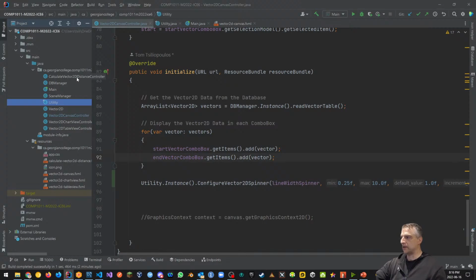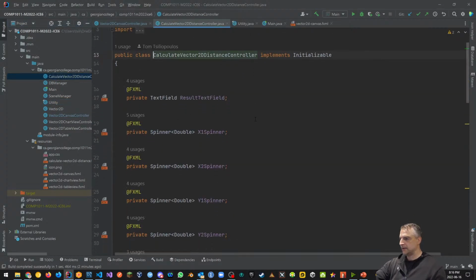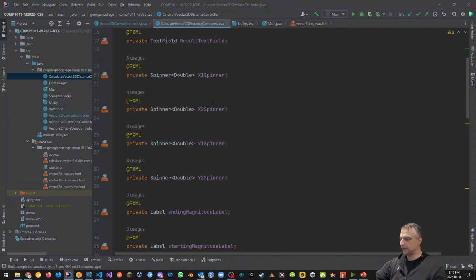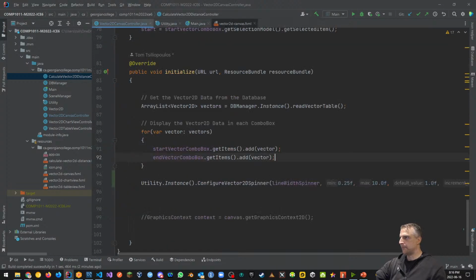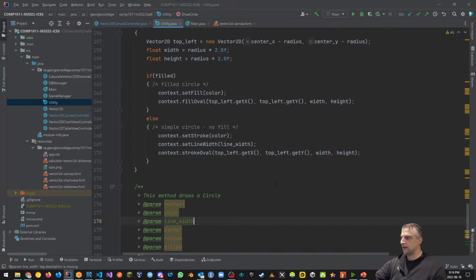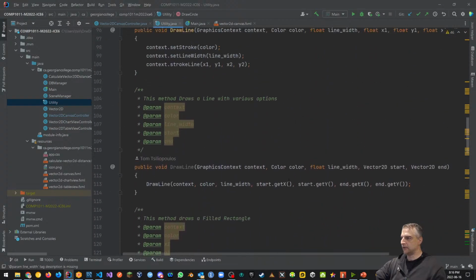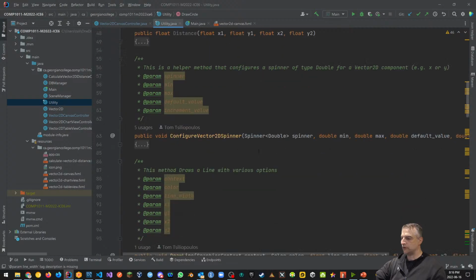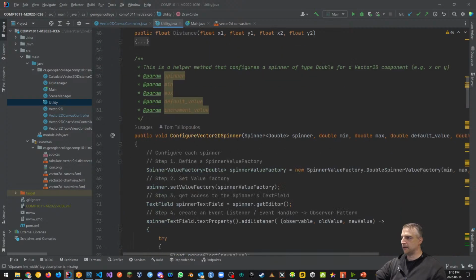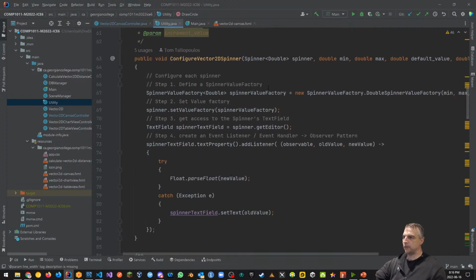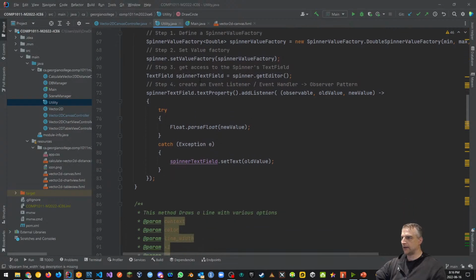One of the first things we did, like in week 2, we made this calculate vector 2D, and we have these spinners that are doubles. Then in the utility function, we have a little utility helper function, which is configure vector 2D spinner. In here, we configured the spinner value factory, as well as a text field that we used in an event listener with a lambda function. We parsed the value as a float, and we updated the value of the spinner itself. So that's what we did there.